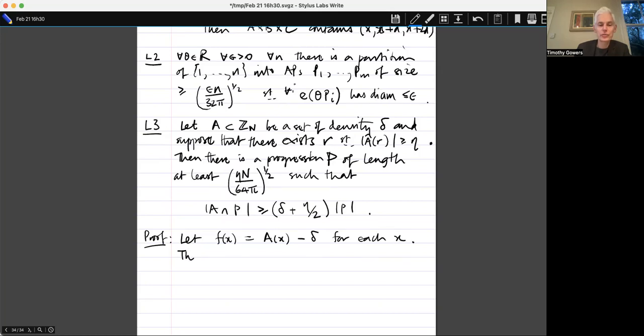And we make the following observation. Then f hat of 0 is a hat of 0, which is just the density of A, minus delta, just minus delta. Because if you work out the Fourier transform of a constant function 1, you get 1, so multiplied by delta, you get, add 0, you get 1. It's just the characteristic function of the whole group, or the whole of Zn.